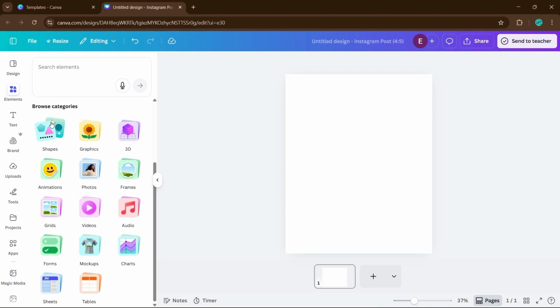So here's the big question. What are elements in Canva? Elements are basically anything you add to your design. This includes shapes, graphics, photos, videos, audio, icons, stickers, animations, and even code. If it goes on your canvas and is not plain text, it most likely came from the Elements tab. Understanding this is important because elements are the foundation of every design you create.